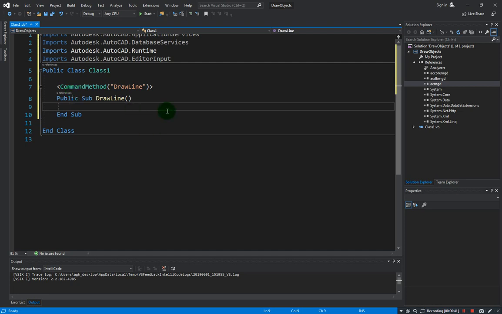So what are the first things that we need to declare? We need to get hold of the document object. So to do that, we have to declare a variable called doc as document equals application dot document manager dot MDI active document.